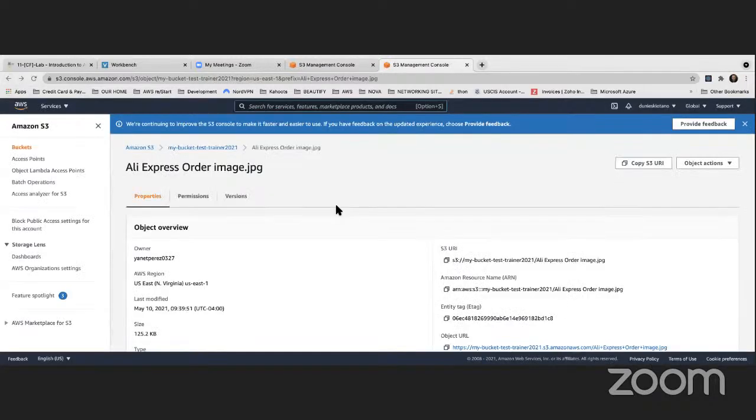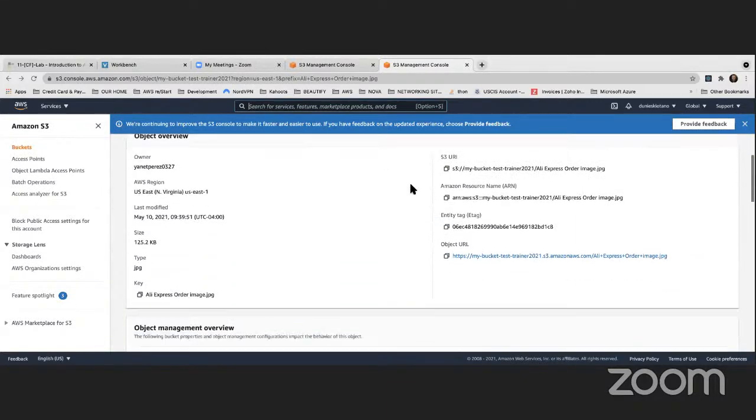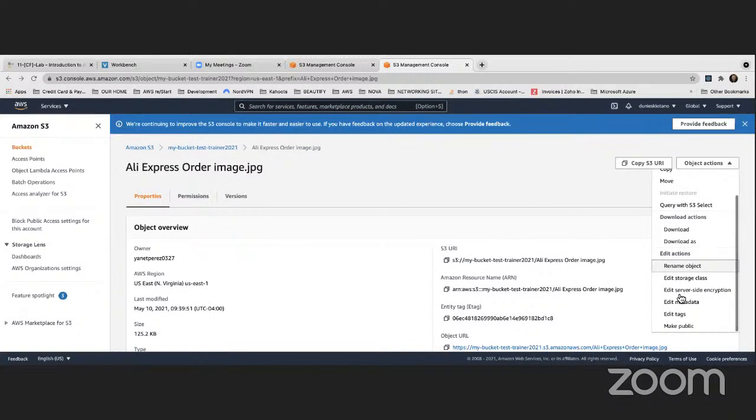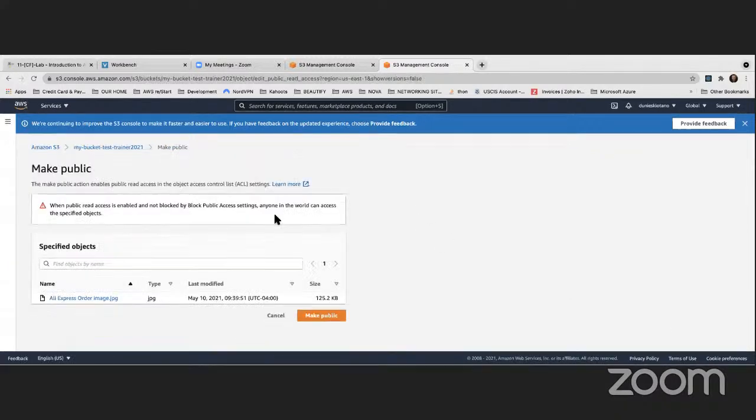Yes, you made it public, but your object is still private. So you have to both make your bucket public and make your object public. So now I have to come here where it says object actions and make it public right here, right? So I make the object public.